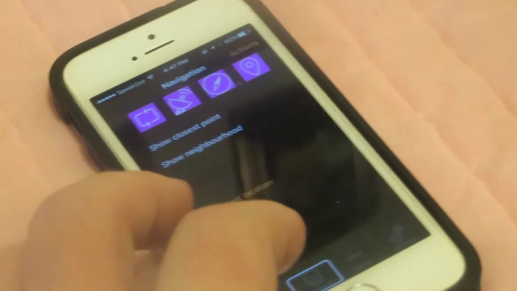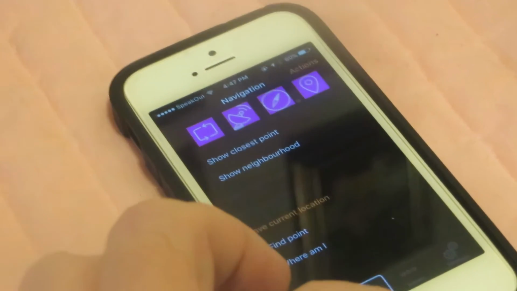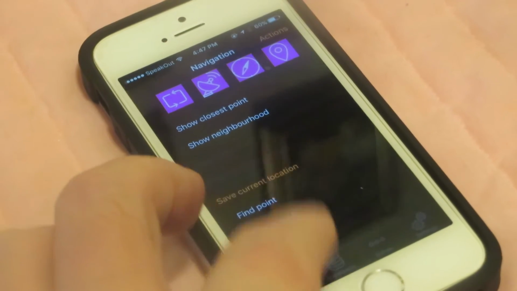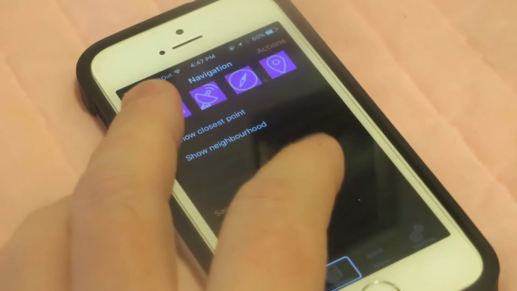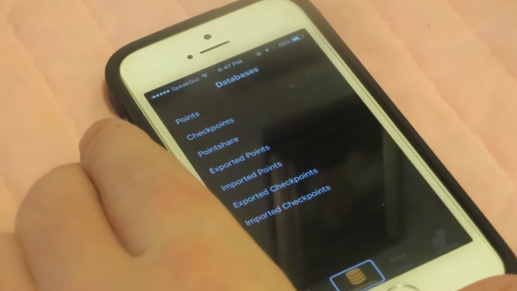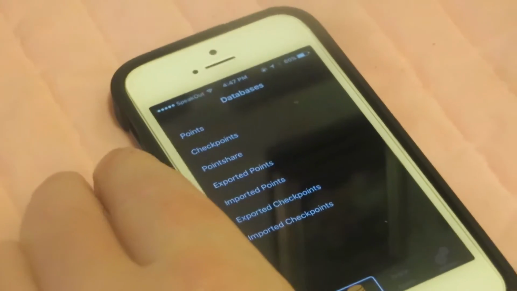So in this video, I want to show the Databases tab because there's been a lot of significant progress in there. So we go to Databases tab. And here is where you manage all your checkpoints and downloaded points from various sources.